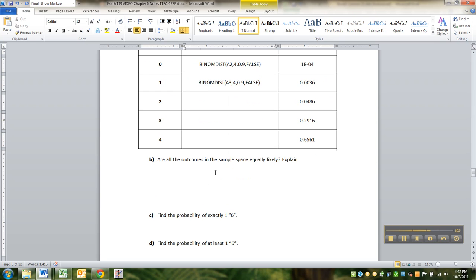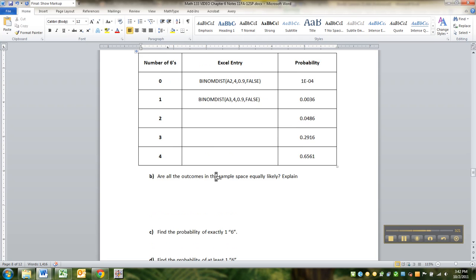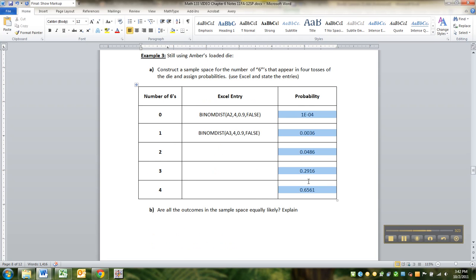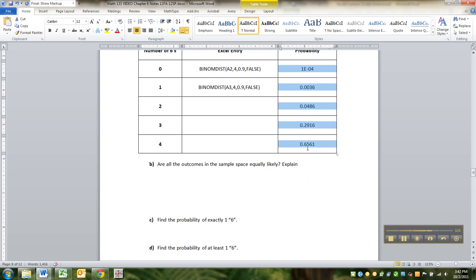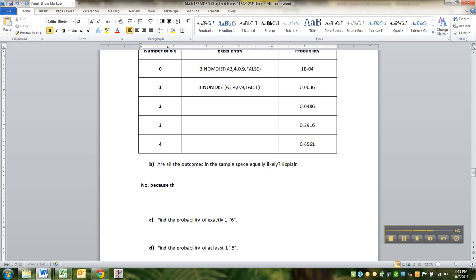All right. Are the outcomes in the sample space equally likely? Well, heck no. I mean, look, you're much more likely to have rolled 6s, so no, because the probabilities for the different x values, 0, 1, 2, 3, 4, are not all the same.